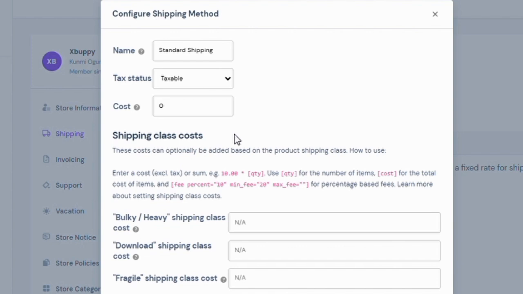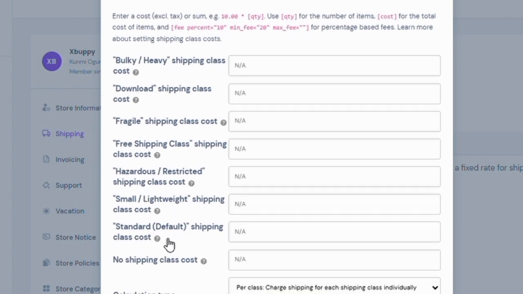When you choose any of these shipping classes on the product level, it means the cost of shipping for the product you are about to publish. So you have to fill all of them and click Save whenever you are done.